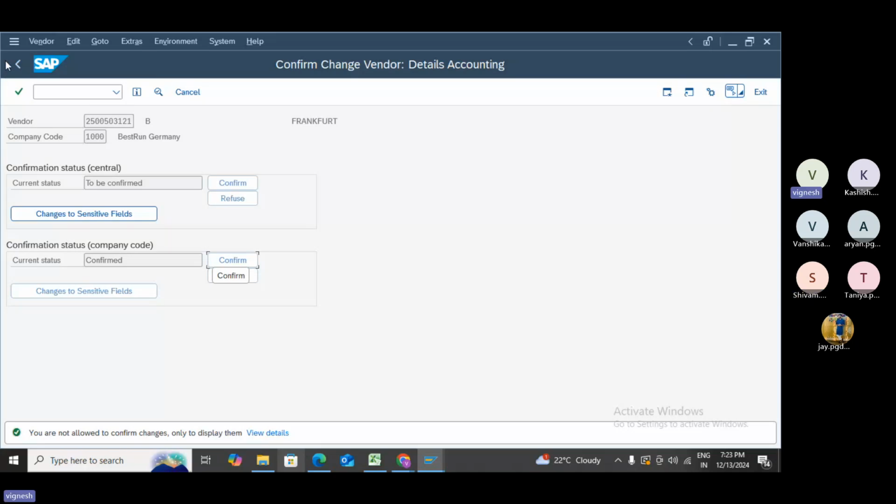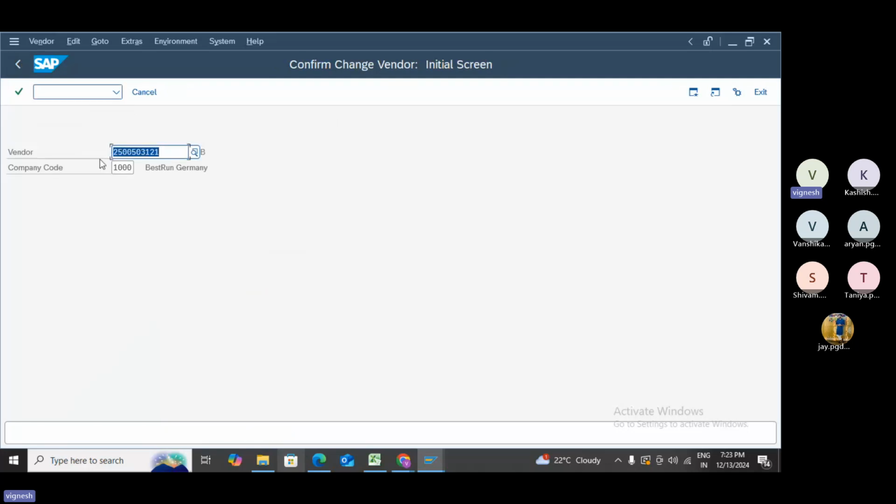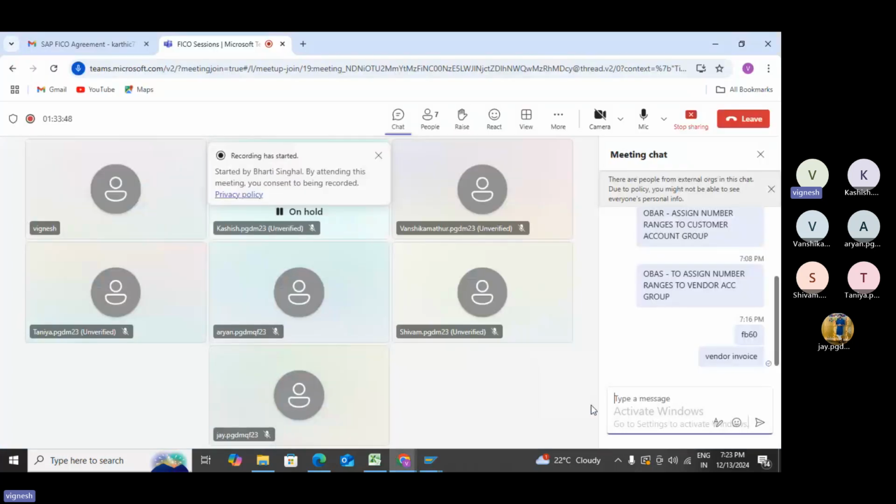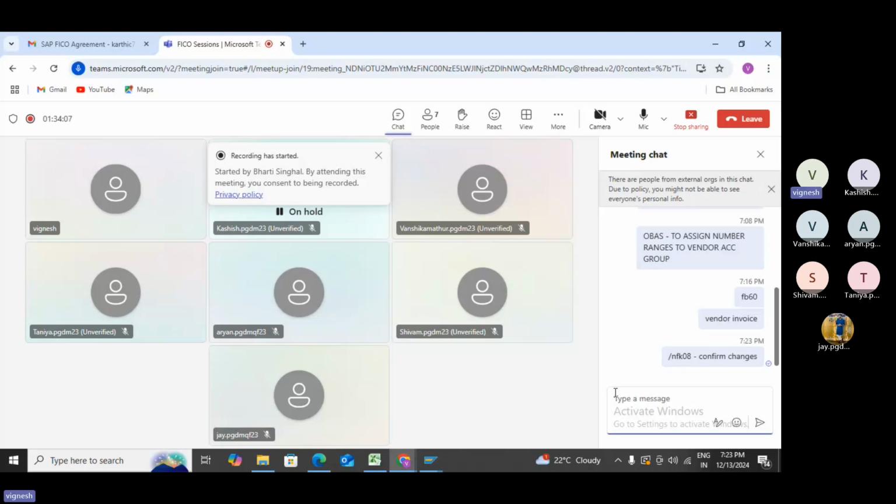Yes, sir. Here we need to confirm it. So another person needs to confirm. Then only the changes will be saved. So the sensitive field confirmation will be available in /nfk08. So this is the confirm changes. So this is how we need to confirm the changes. Okay. So this is called the dual control principle.